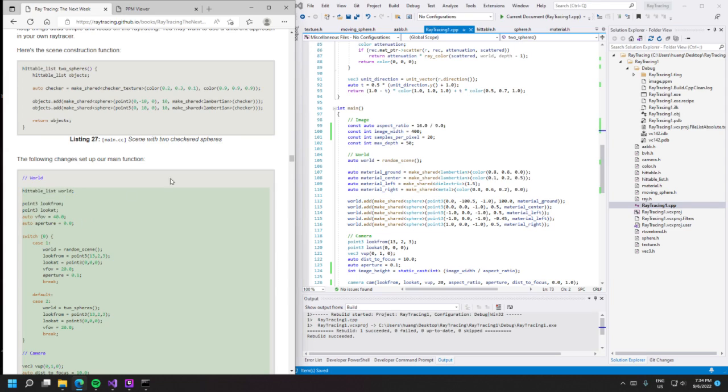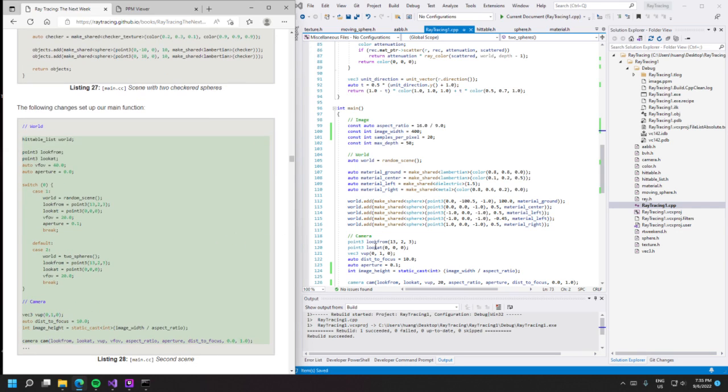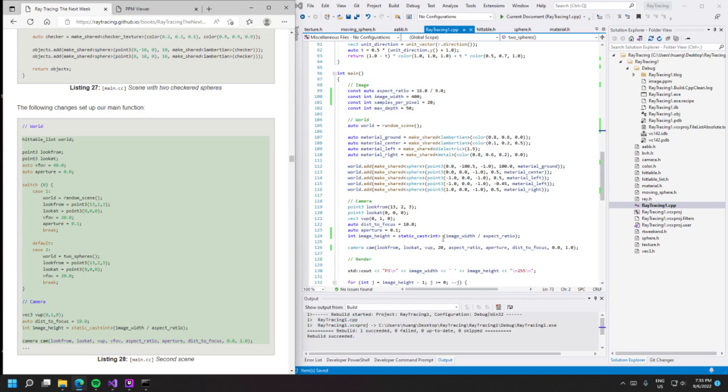Let's not copy and paste it for now. Let's do some compare and contrast. So we have this hittable list called world. The world can be a list of things. And we have this point, look from, look at. The look from, look at was in the camera, but now we moved it into the world because I guess we're switching the world while the camera is kind of fixed.